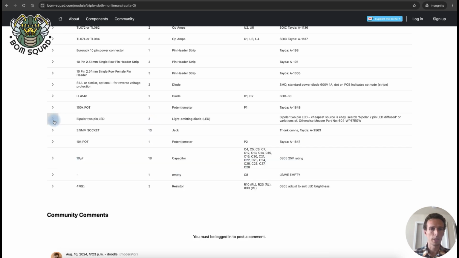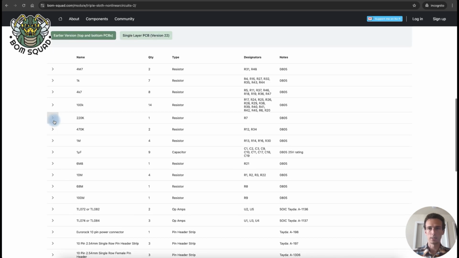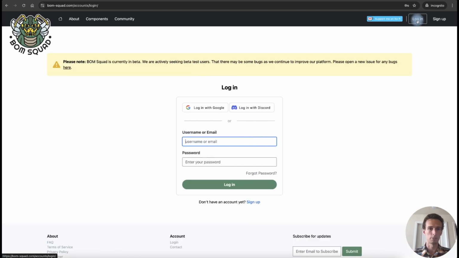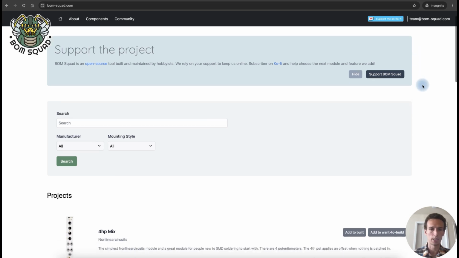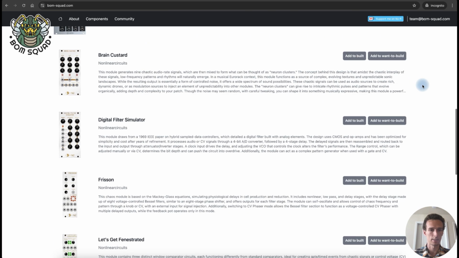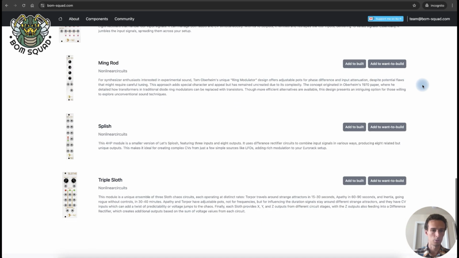So if we actually go and log in, I'm going to log in now really quick. And for login, we have a couple of different options. Right now we're supporting login with Google and Discord. So I'm just going to go ahead and log in. I've previously logged in, so it's got me there. So I am now logged in, and I'm going to come back down to the Triple Sloth module here at the bottom.